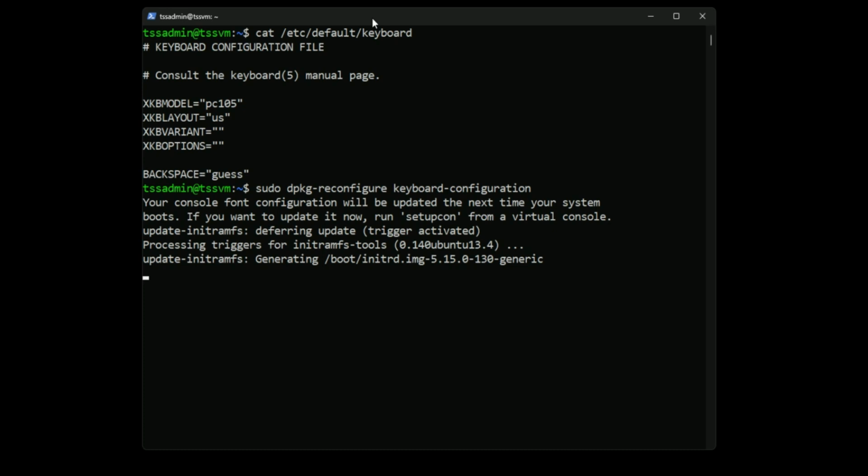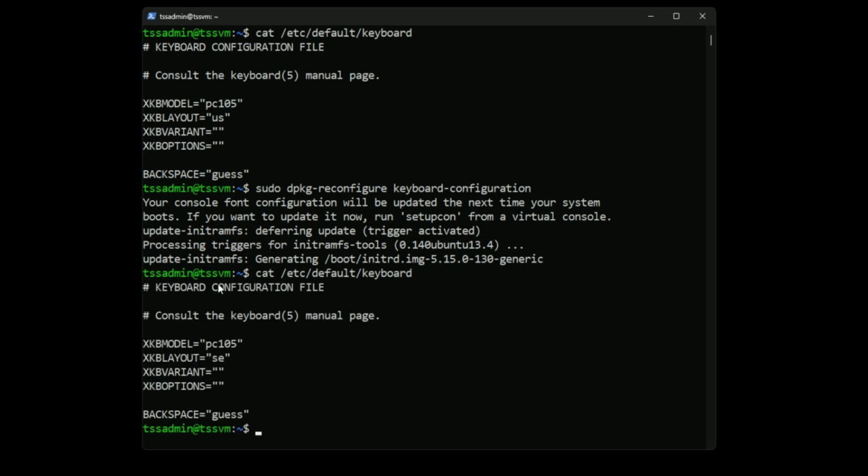Here we hit enter, and the system will update these settings. So we just wait, and now it's done. But after that, we can check the keyboard file again to make sure. And here we can see that the layout has actually changed to SE, which is Swedish.